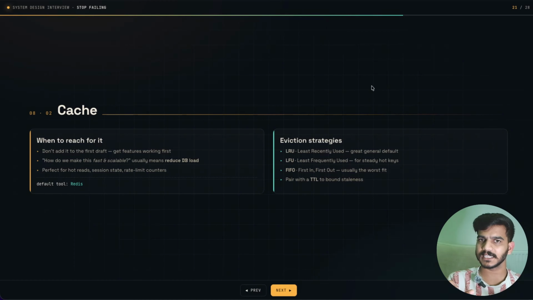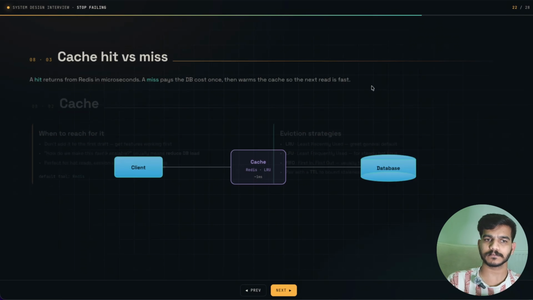When you're mentioning cache, you'll also have to mention the eviction strategy, meaning if your cache is full, how do you make a place for a new entry? There are multiple eviction strategies like LRU, LFU, FIFO. So understand the intricacies of these eviction strategies and explain to the interviewer why you choose a particular eviction strategy.